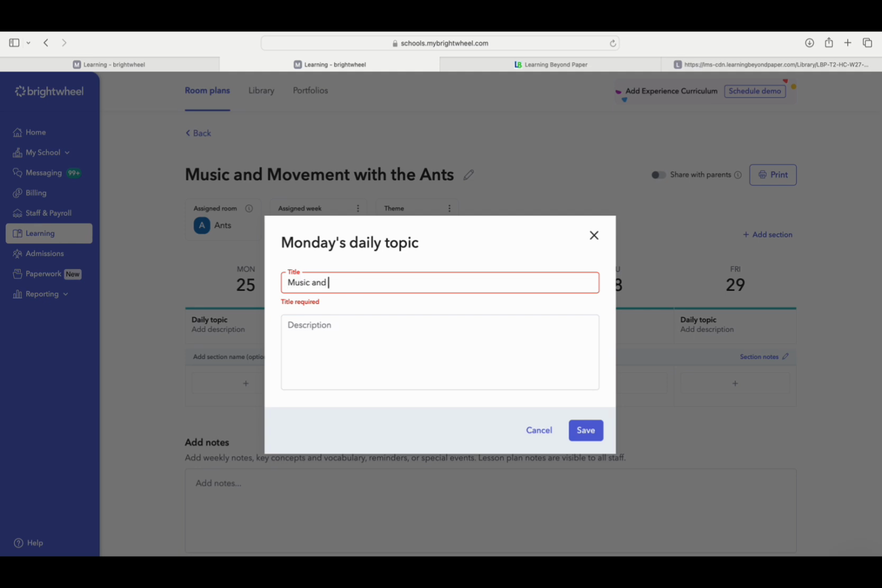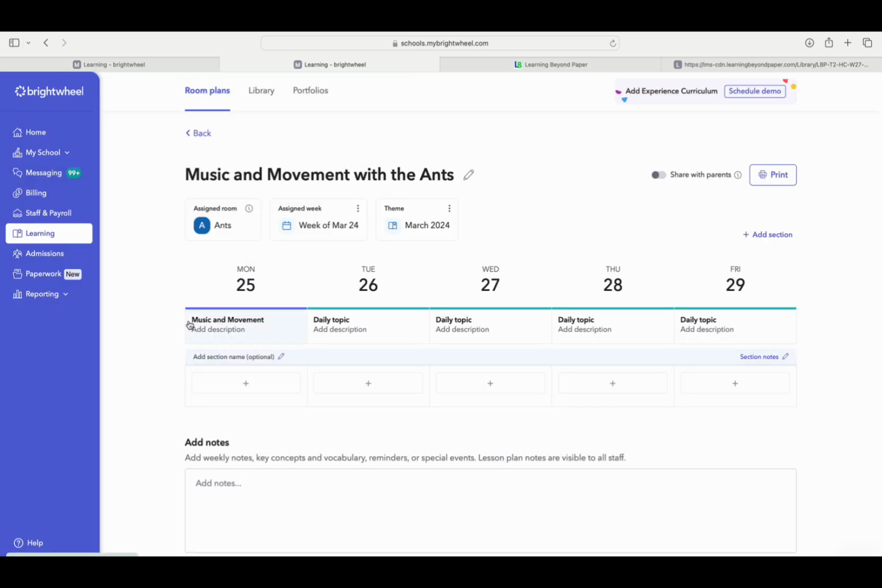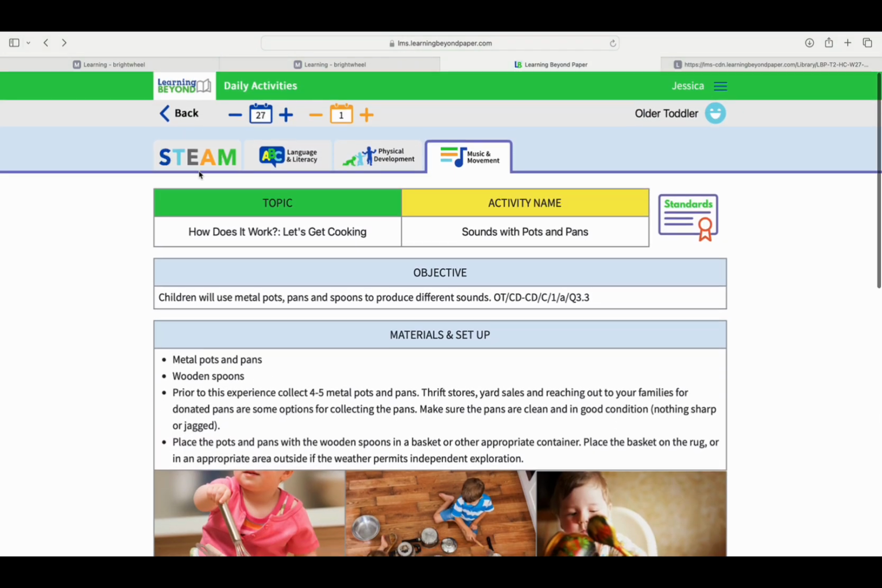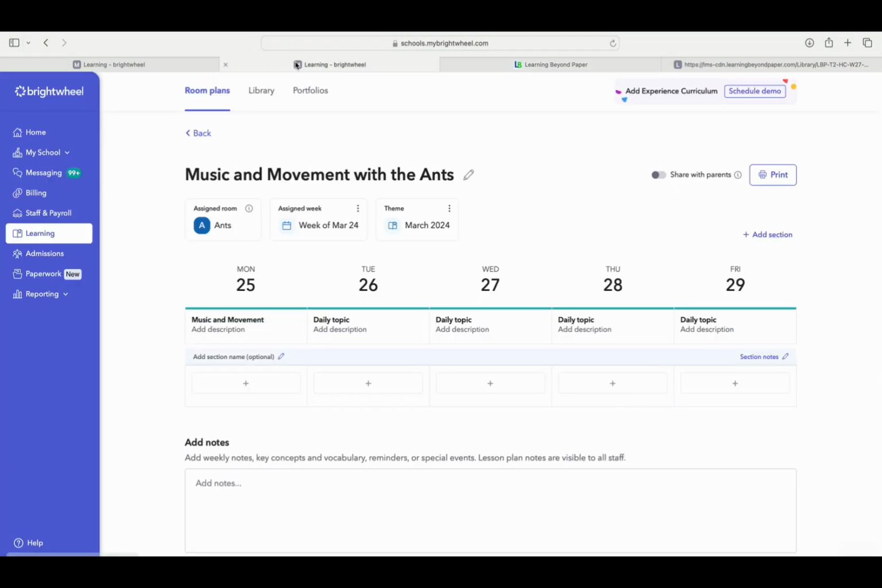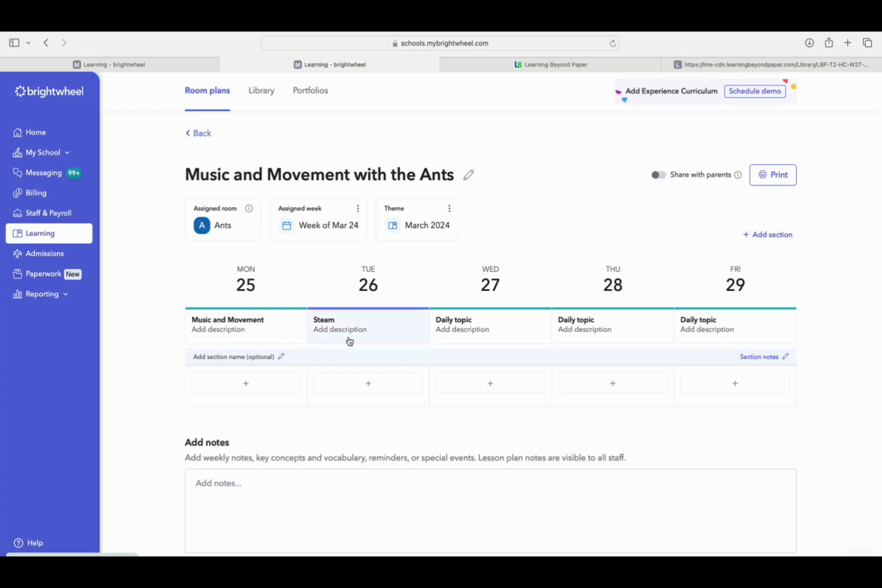Your daily topic is where you're going to input the music and movement or STEM, and then you're going to paste the activity on there, which I'll show you in a little bit. So going back, if you notice, I'm going back and forth because I can get information from there. So STEM is one of the other subjects. I'm going to go in and write STEM and then add my activity after.